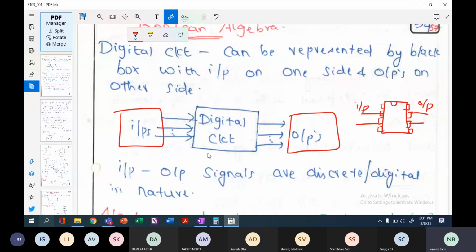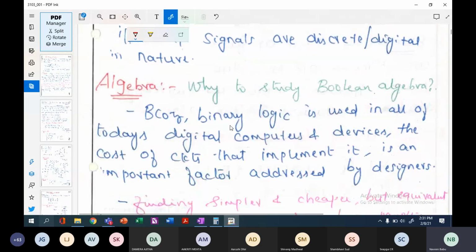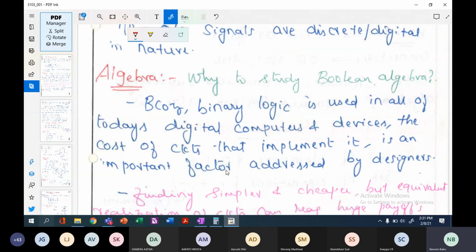Why should we study Boolean algebra? Because in algebra, what do we do? We try to solve for a particular variable, right? So here also we try to simplify the binary logic. So that is why we use Boolean algebra. Because binary logic is used in all of the digital computers and devices, the cost of implementing those particular circuits will be very large.